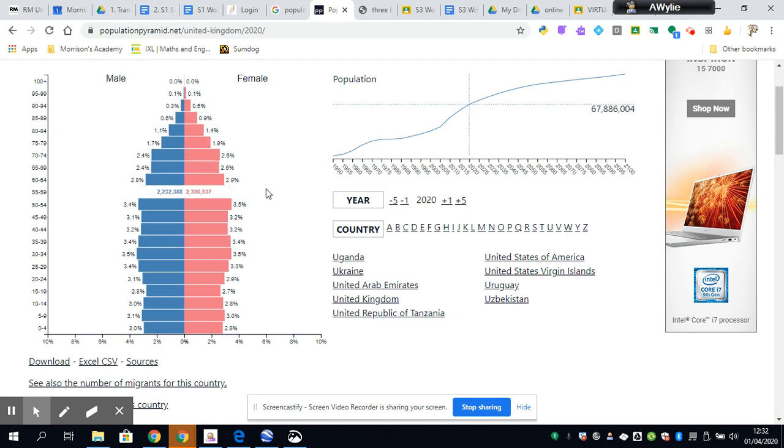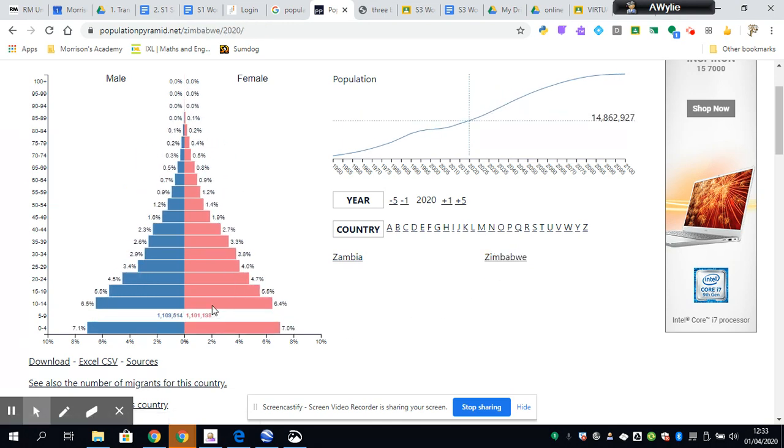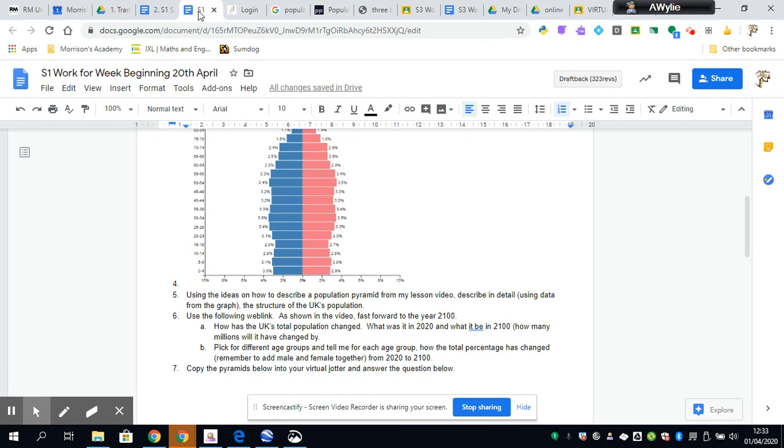So with that in mind, you can complete the next task on the homework, which is where you compare the population of 2020 with the future. If you're interested, by the way, you can find any country in the world, not just the ones with the U, but you could go and look at country with Z and have a look at Zimbabwe and find out its population pyramid and compare that with other countries, which is actually the next task.